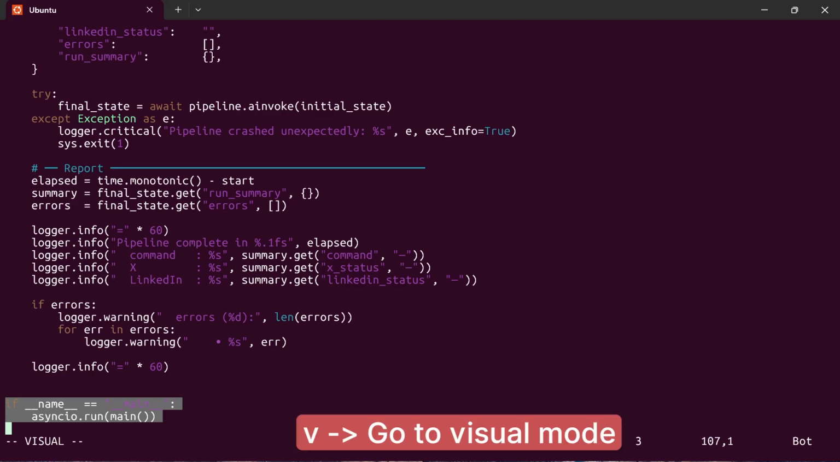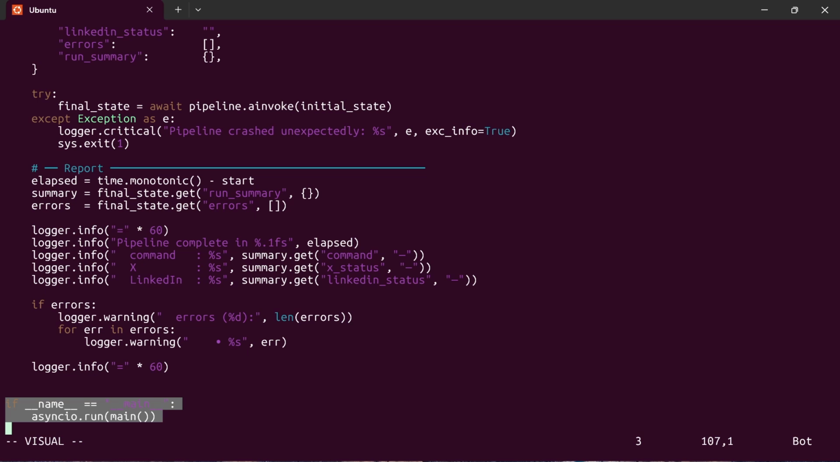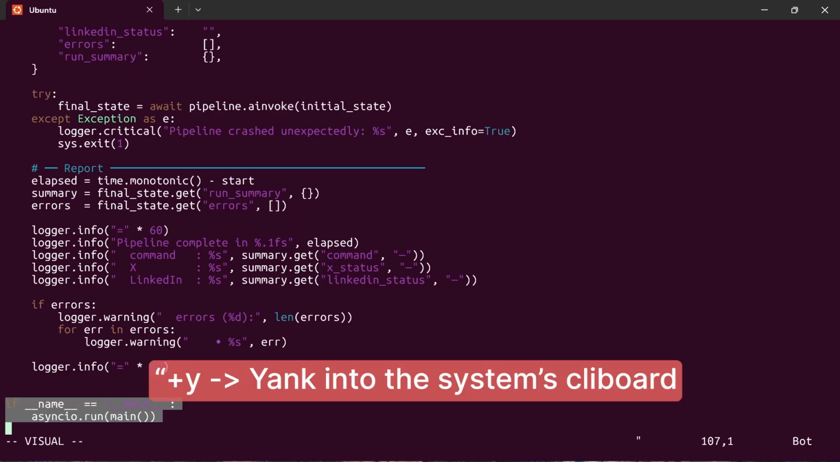So again, if you want to yank into the system's clipboard so that you can copy this content from VI to other parts of your system, you just select what you want to select. And after selecting this, remember you have the double quotation, a plus sign, and then Y. And then these three lines are yanked into your system clipboard.